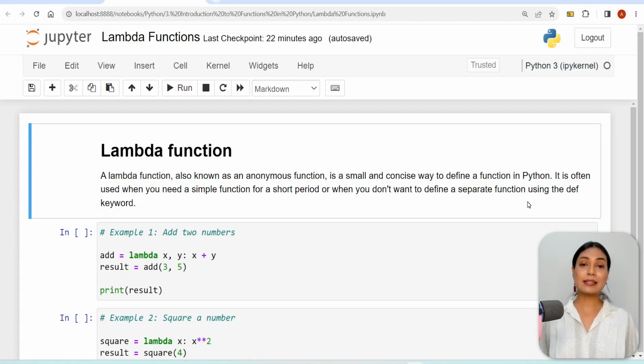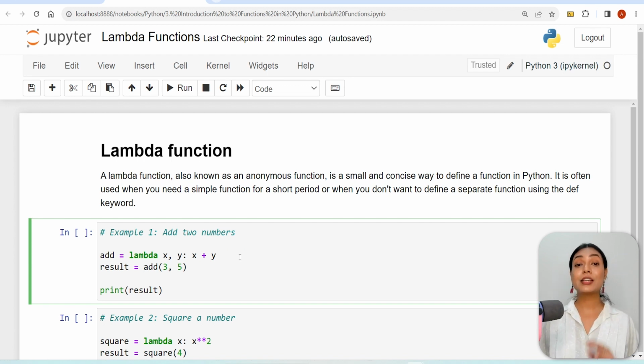So let's try to understand lambda functions by taking an example. Suppose we have a number and we want the square of that number as a result. We define a lambda function called add that takes two parameters, x and y. Now, lambda functions are small, anonymous functions that can be defined in a single line. They are useful when we need a simple function without a formal definition.